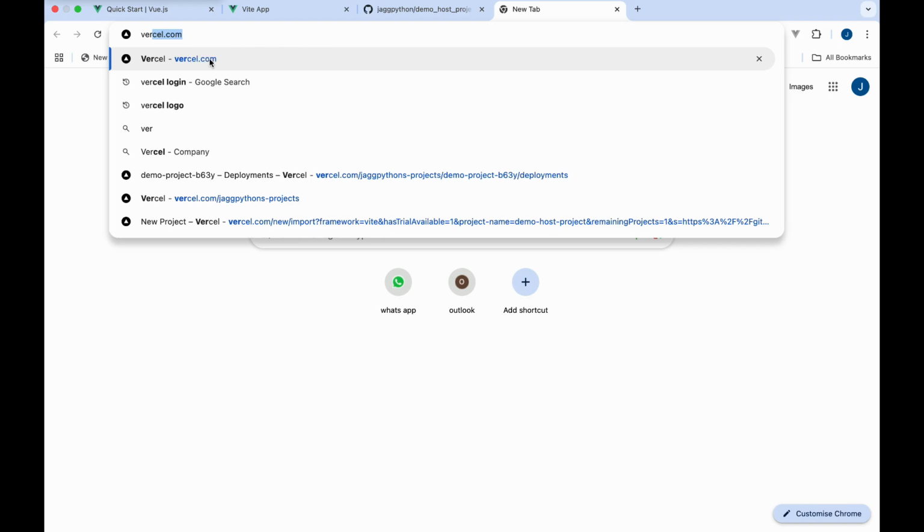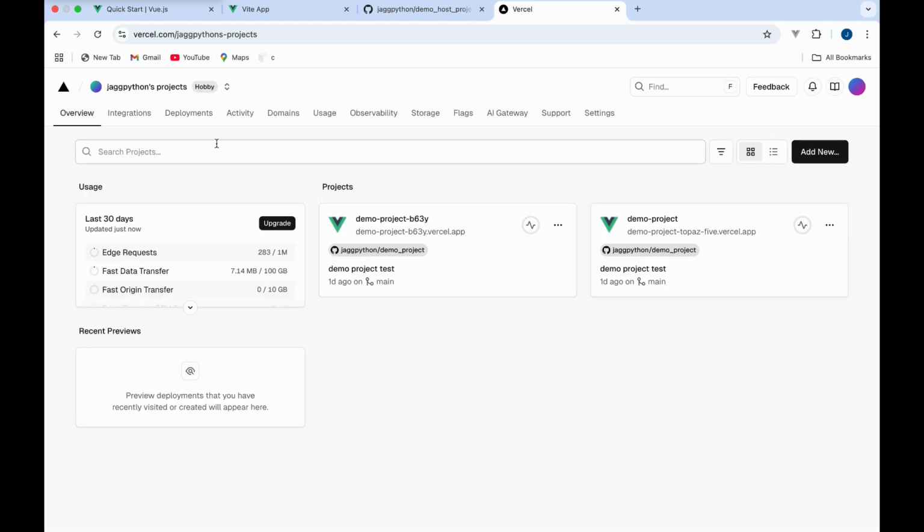Open a new tab, log into your Vercel account, and follow the deployment steps along with me.